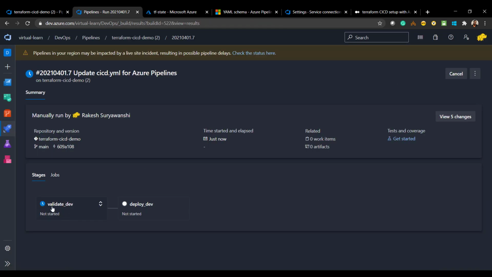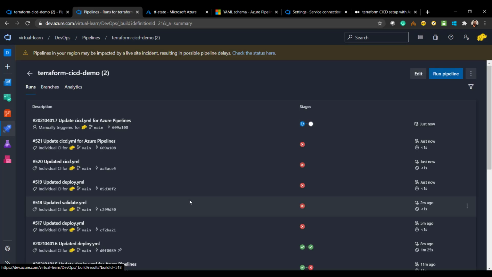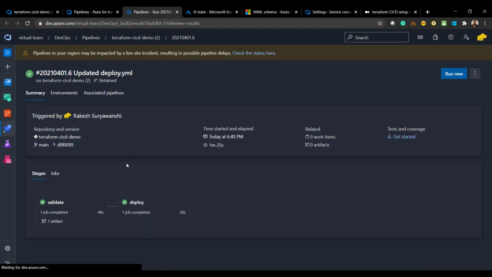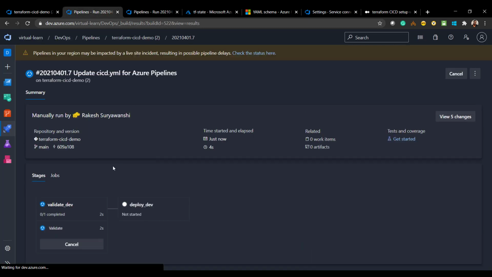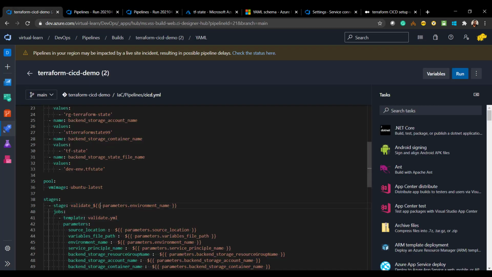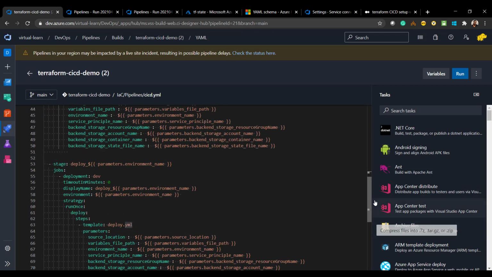So now you can see that previously when we were deploying the changes, let me show you, we had a validate and deploy stage, but now with the changes, we have validate underscore dev and deploy underscore dev, because we are ending the suffix with an environment name here. So that's how it gets the name. And also at the deployment stage, the environment has got validate as in parameters dot environment name, which is the name of the environment.